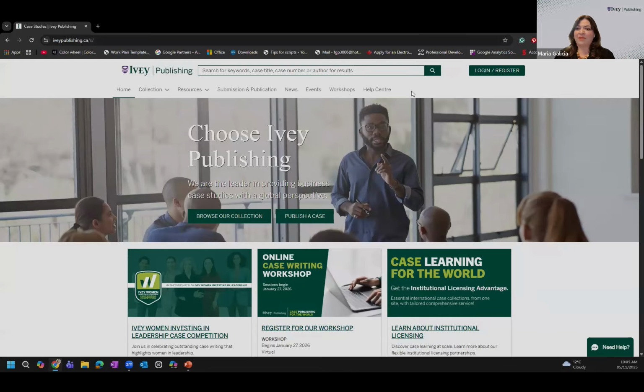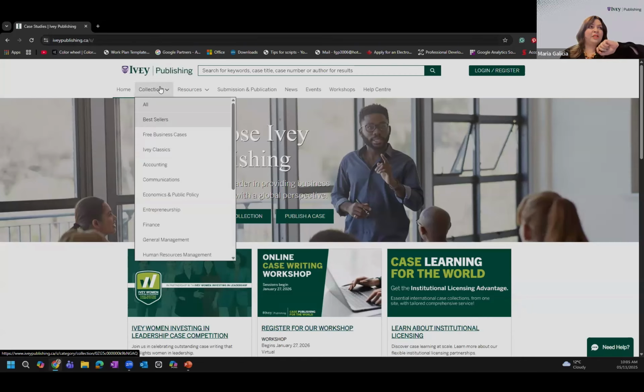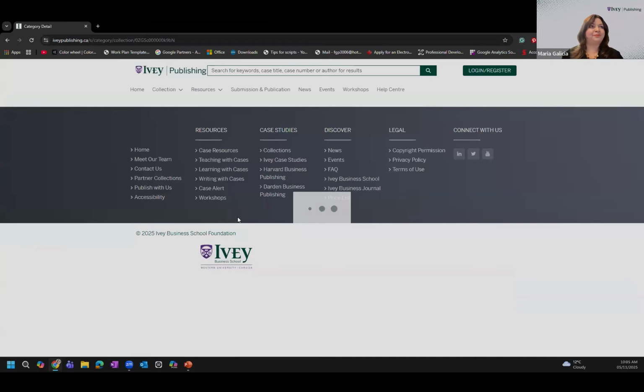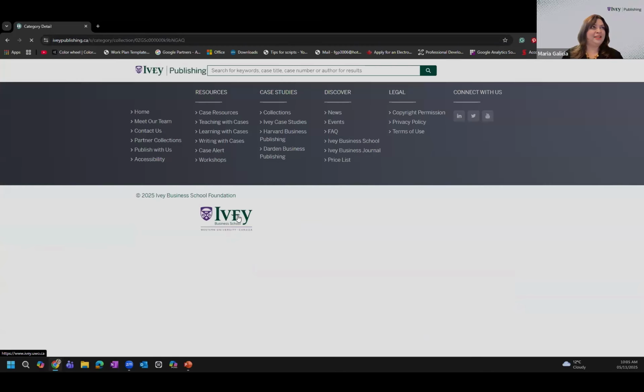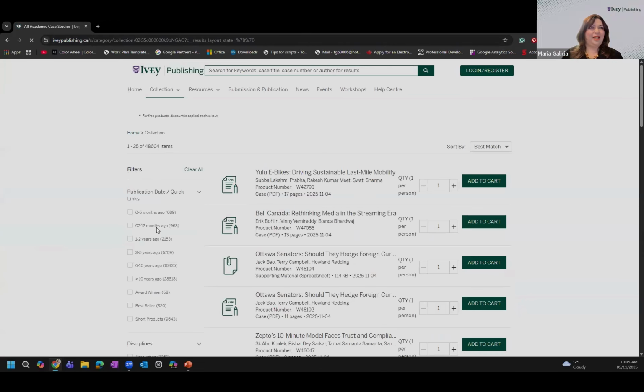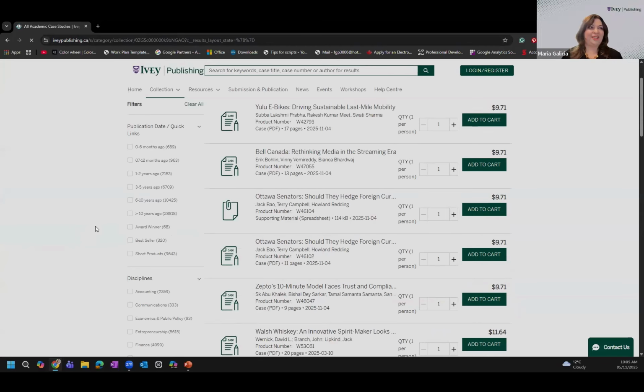But as you can see, we have many more, and you're going to be able to see the collection that we hold. So the first part would be I'm directly in our platform, and so let's go to, you can see our collections, but let's go to browse our collection. And you're going to see everything that we have going on in Ivey Publishing.